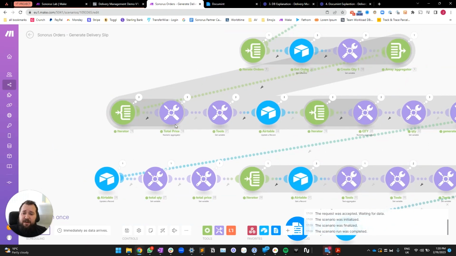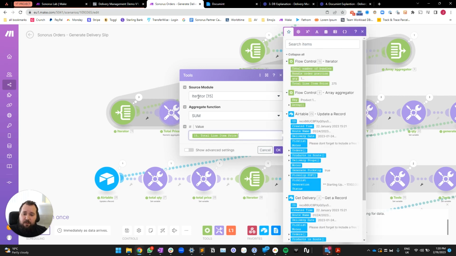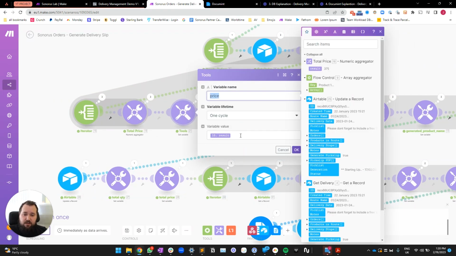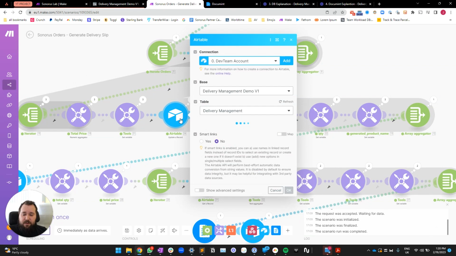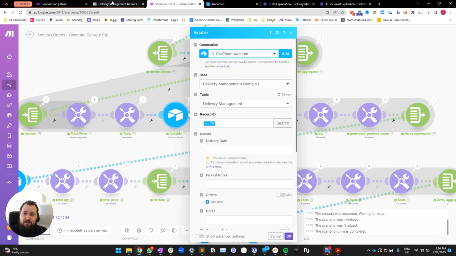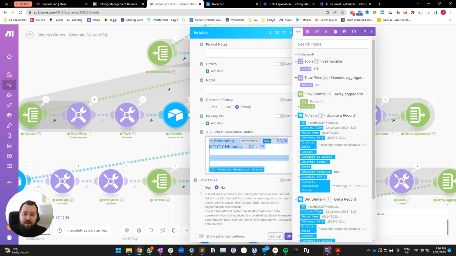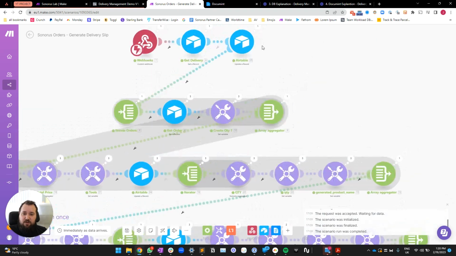So we're iterating through that, but we're actually aggregating the total line item price in here from this array, from number 15. Then we're creating a new variable called price, and we're bringing in the result from there. Next, we're updating record. Again, we're basically shooting another update to the system to notify the user that I'm generating stuff now. And we're also mentioning the previous picklist generation status from 25, which was earlier here.